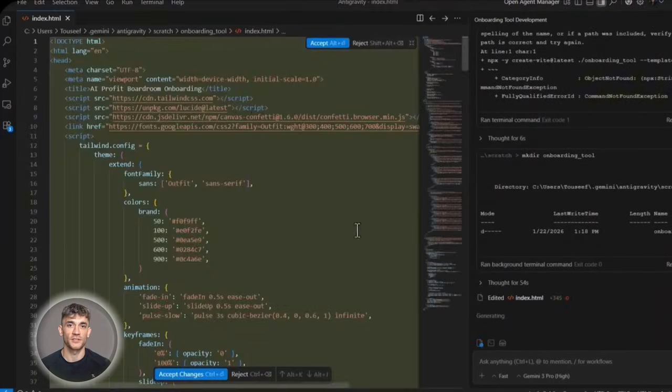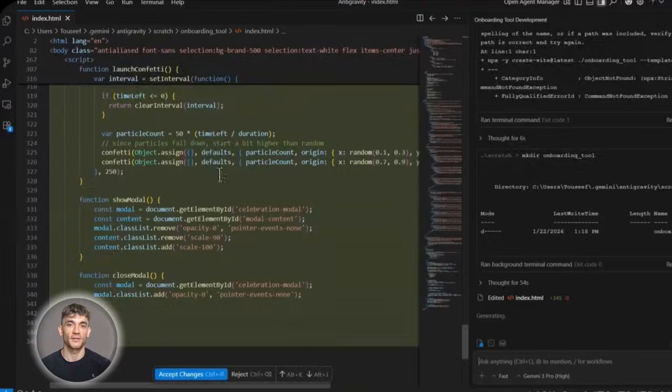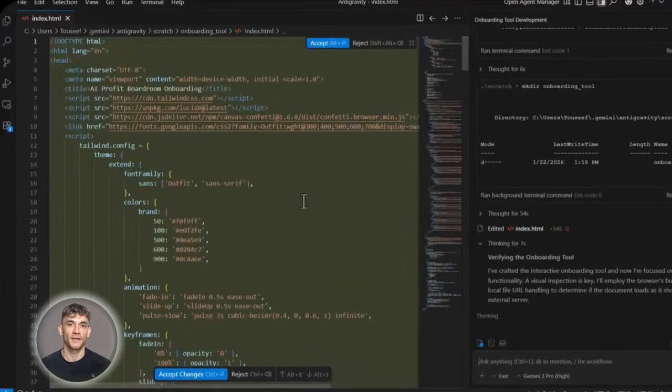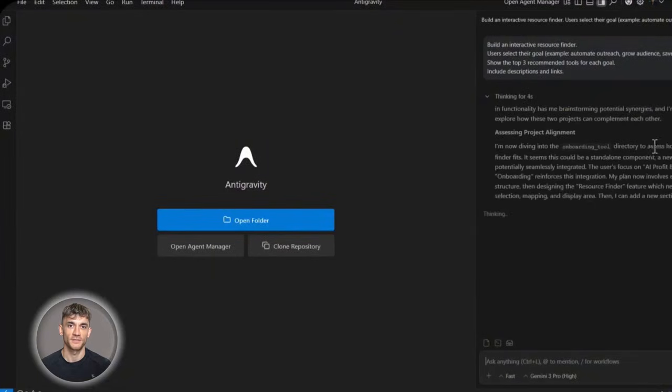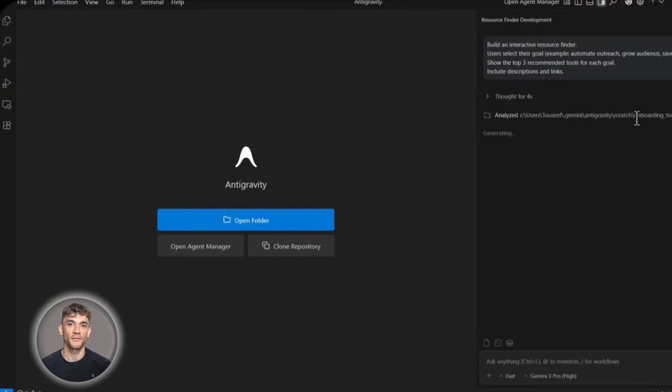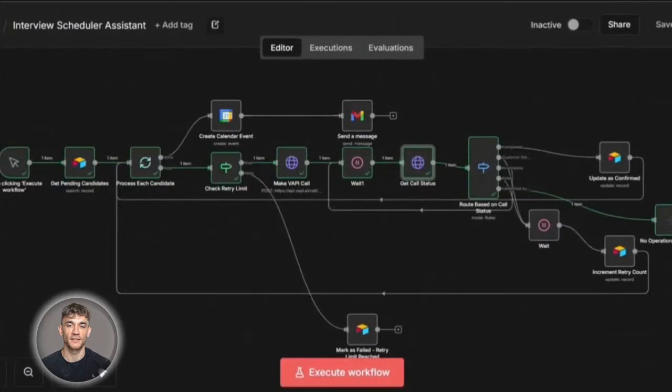The browser integration is another major piece. The agents can launch your app in a built-in browser, interact with it, click buttons, fill forms, and test user flows. They compare what they see with expectations. If there's a mismatch, they automatically detect and fix the problem. This is huge for building anything with a UI.